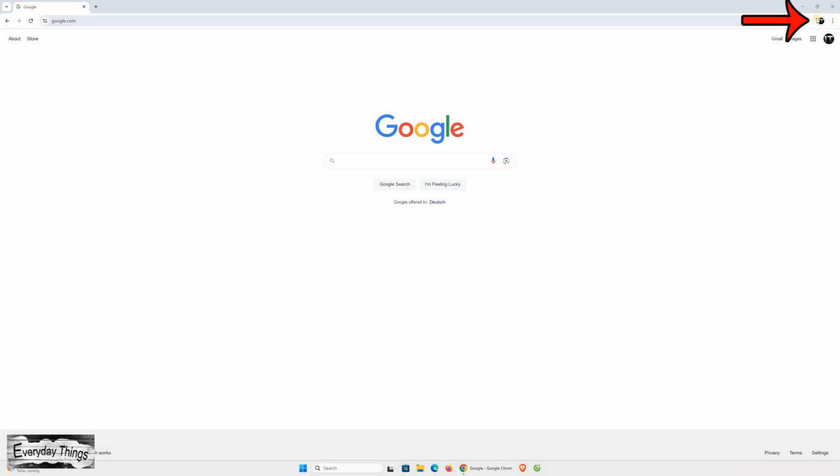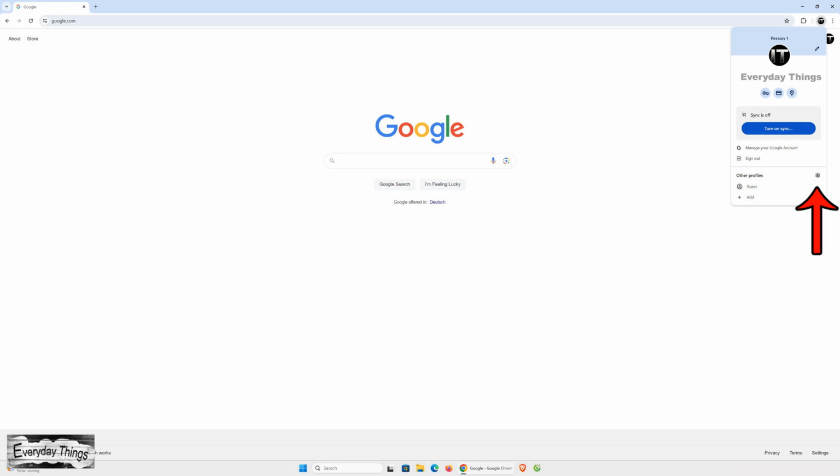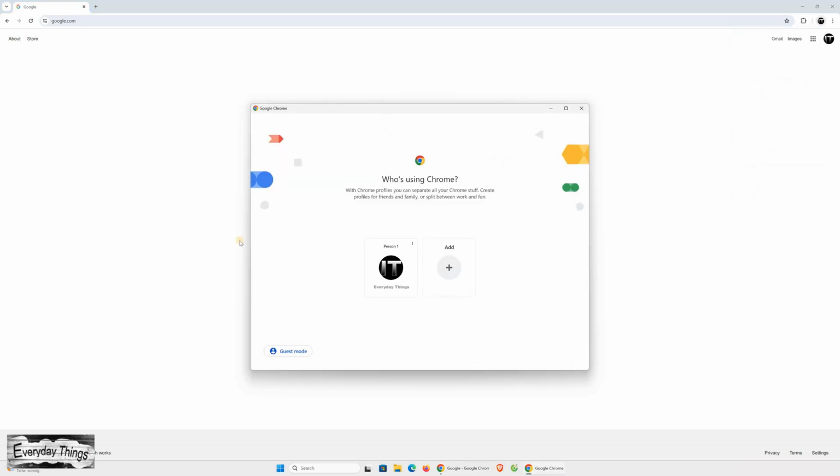First, open Chrome on your PC. Click on your profile picture or the icon with your initials in the upper right corner of the browser. From the drop-down menu, click on Manage Profiles, represented by the gear icon next to Other Profiles.